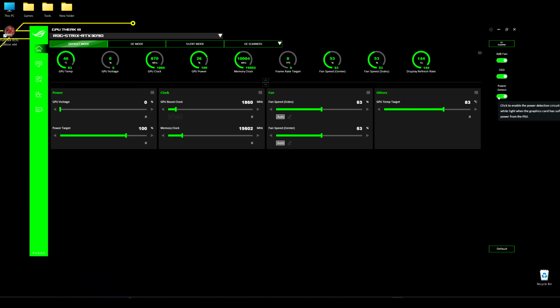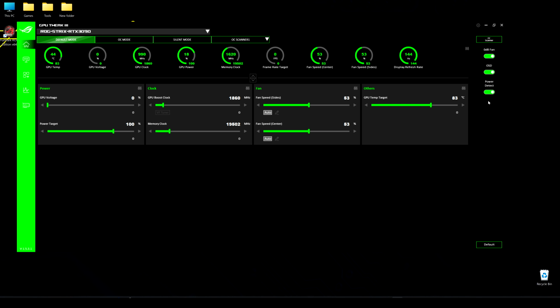Here we have the power detector. This is something really useful because in certain GPUs you have a small light near the power pins. When we have two lights, one is white and the other one is red. When you enable this flag here, it's going to tell us if the power delivered to the GPU is proper or not. If you see the white LEDs, it means that the power delivered by the power supply is okay, so the GPU is having the correct amount of power.